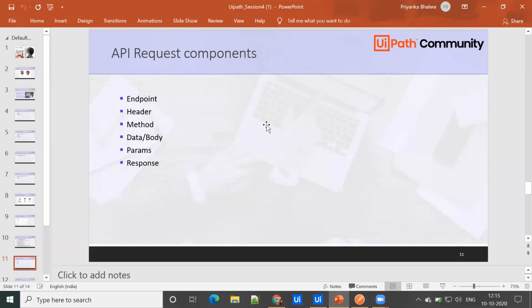Then comes the method. These are HTTP methods, the actions taken when sending a request. For example, GET is used to get data from the server. There are lots of methods. POST is used to send data to the server. PUT is used to edit data or resources. DELETE is used to delete resources. The next component is the data or body, which is the information sent or returned by the server or API request.